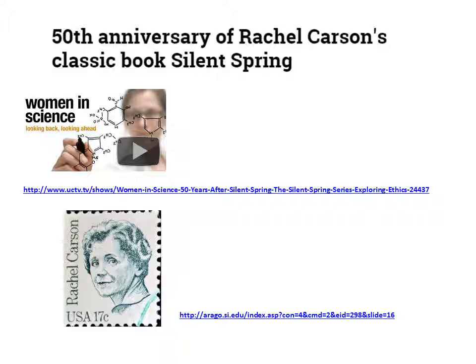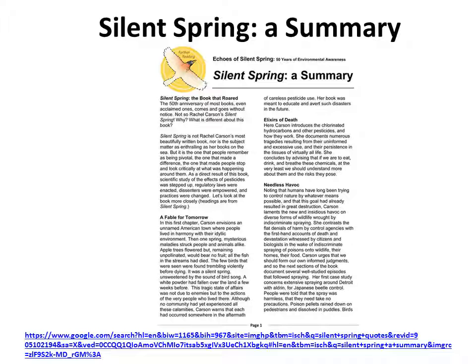Well, recently we had the 50th anniversary of Rachel Carson's classic book, Silent Spring. And this scientist is honored by being on a postage stamp, which I show here in the bottom image. And I obtained this image from the website with the URL given here at the bottom. The font size of this text is too small, so it probably is difficult for you to read it, but this is a very good summary of the impact of Silent Spring. So I will stop for some seconds and give you an opportunity to read it.